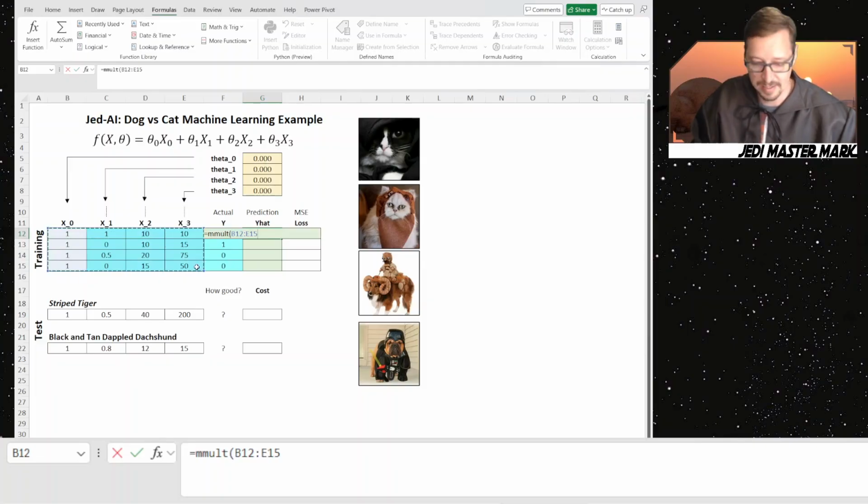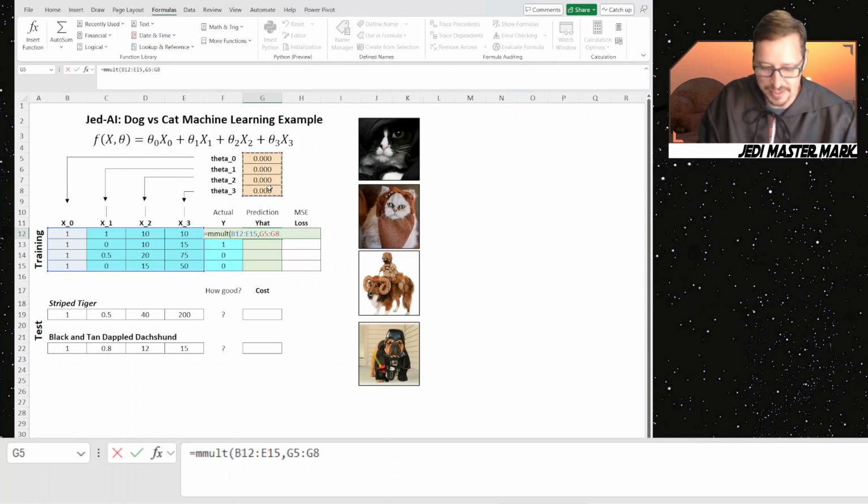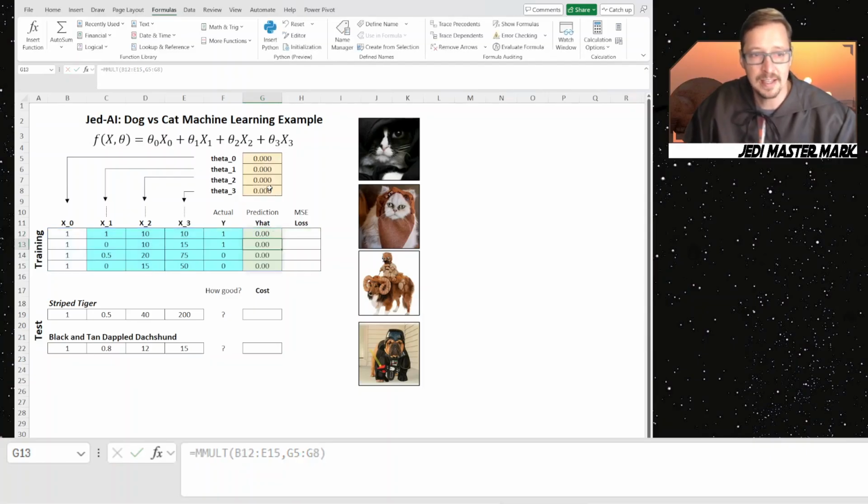Remember x comma theta. And because we haven't named them, it's just outlining the cells as we do this. So enter. And again, because it's a dynamic array, it's going to encompass all 4 of these values. Now we're going to do the loss function for each of these.